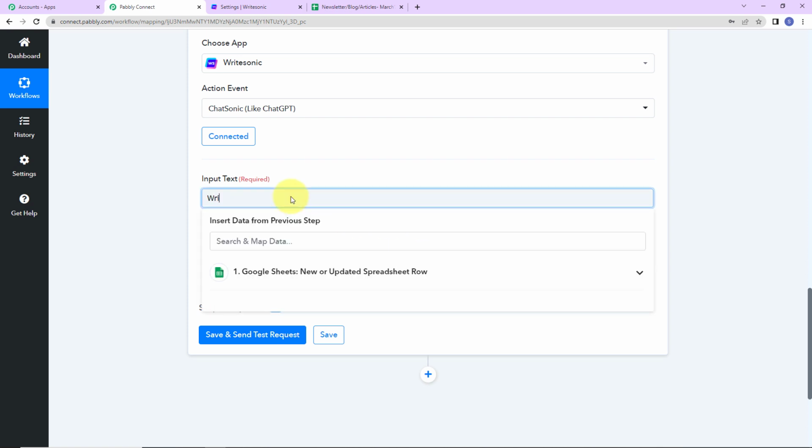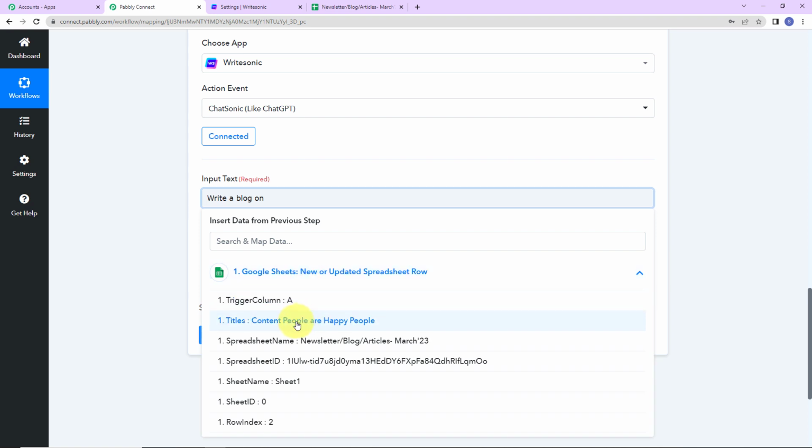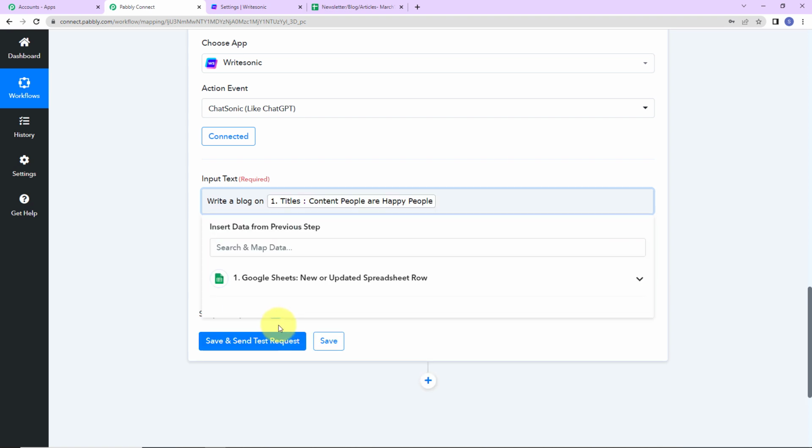So I'm going to write a blog on. Now what is it that I want to write it on? For this, I'm going to go to step 1, and this here is the title. Now the method with which I have added the information here is known as mapping. Mapping is important so that every time the workflow runs, it can take the new data into consideration. So here we go to the previous step and take the information.